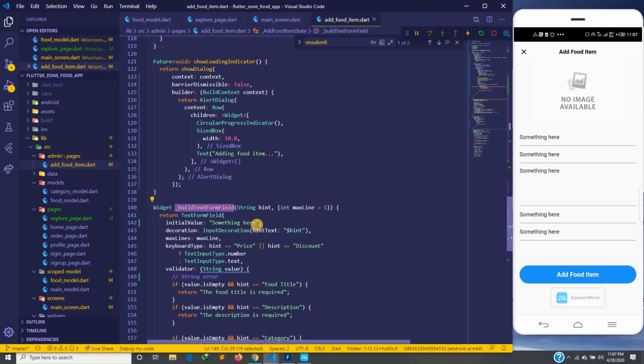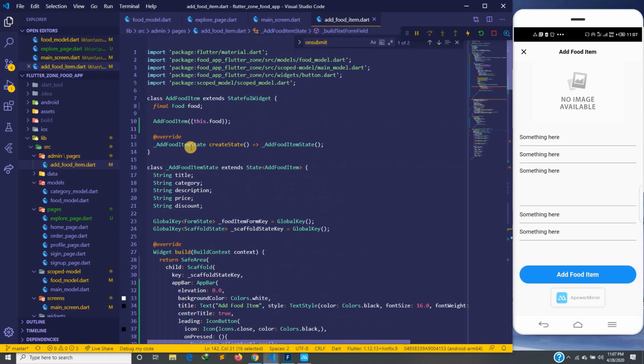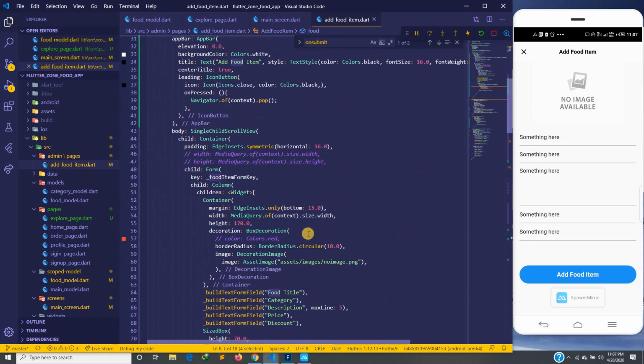So we have to pass in the details of the food item that we are receiving here to the text form field.